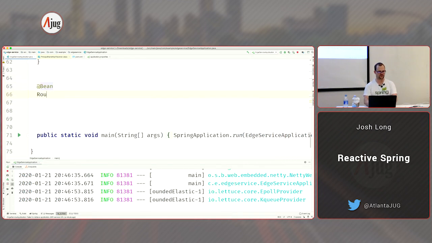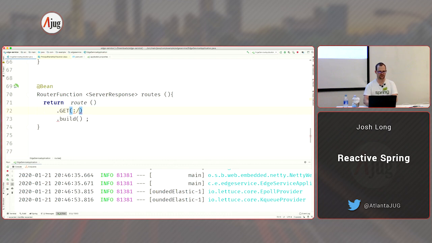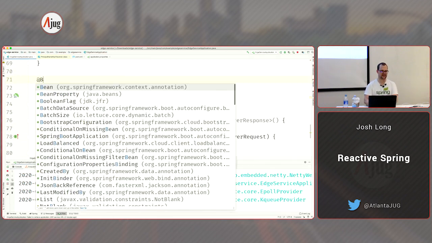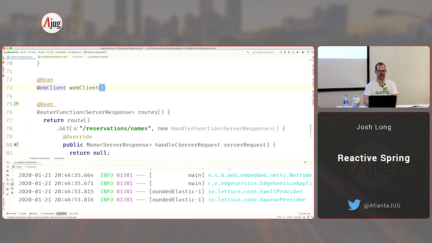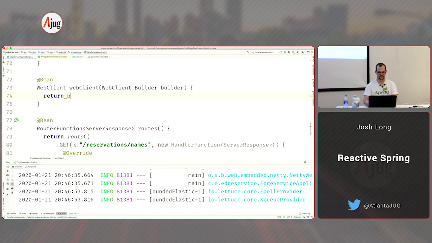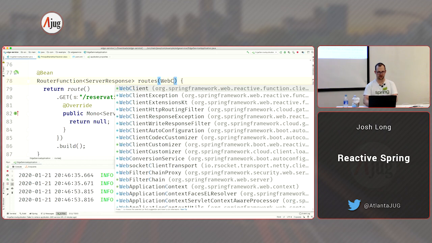So here, this is just a simple router function. So we say ServerResponse routes, and I'm going to create a simple endpoint that is going to give me a view on the data from the downstream reservation service. So I'm going to go to the edge service /reservations/names, and I'm going to use that endpoint to make a network call to the reservation service on port 8080. In order to do that, I need to create a reactive HTTP client. So I'm going to inject the builder here, return builder.build. I'm going to inject my reactive HTTP client to make this call.